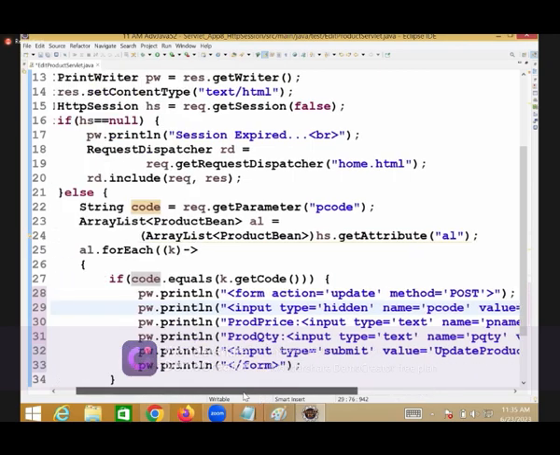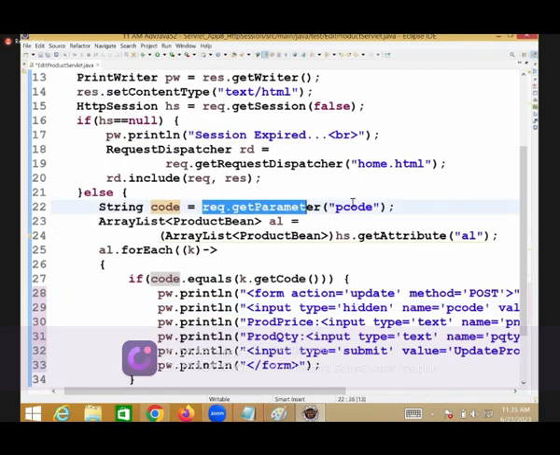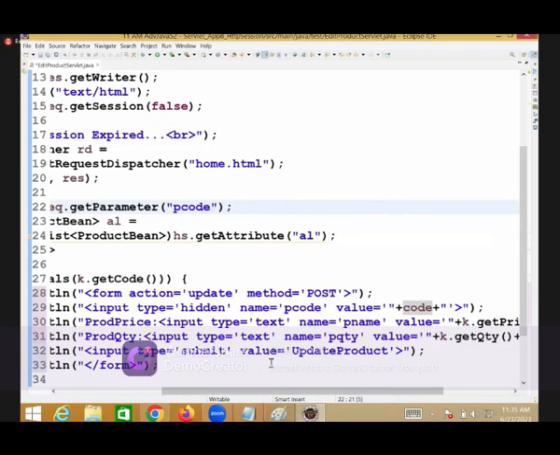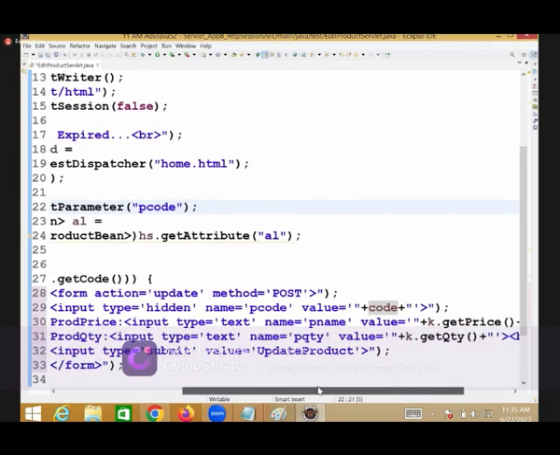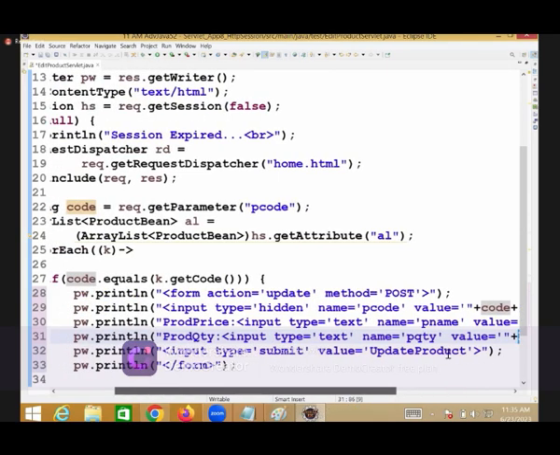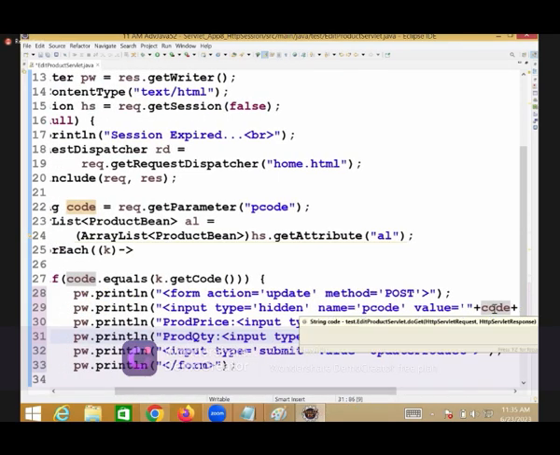Which code now? This code only, no? req dot get parameter of code. That code only. Of course, the code is available in the K dot get code also. You can say K dot get code also you can write. If not, already code is here only, no, you can write code also. No problem. Now, which one is displayed now? Sir, price is displayed, quantity is displayed, right? But the code will not be displayed to the end user. All have understood this, right?